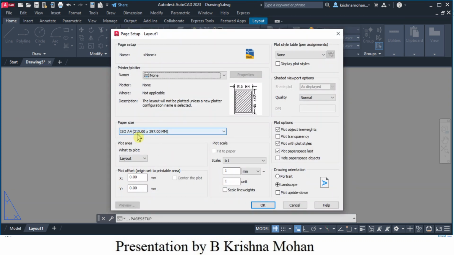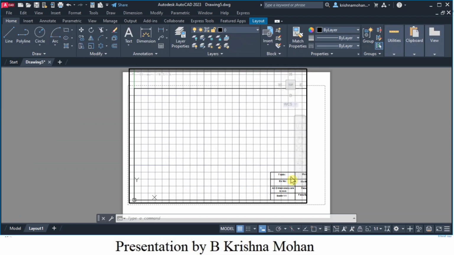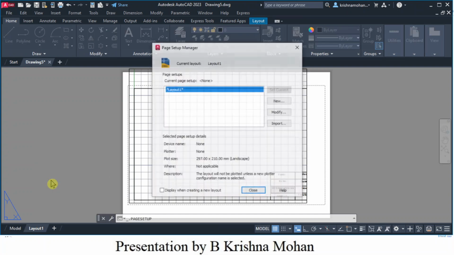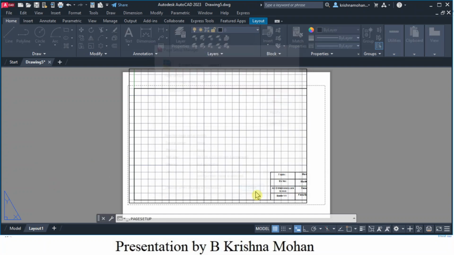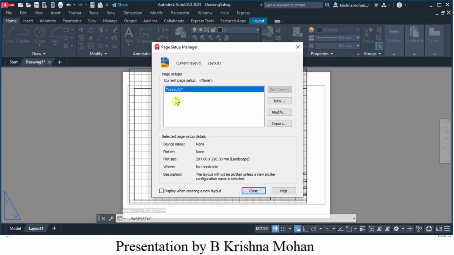See, by default it is picking 210, 297. Now I will change it to 297, 210. Then click OK. Close the window and readjust the viewport area once again. So I made that mistake. You can rectify that. Before arranging the viewport properly, see that you change the orientation of that A4 size sheet.